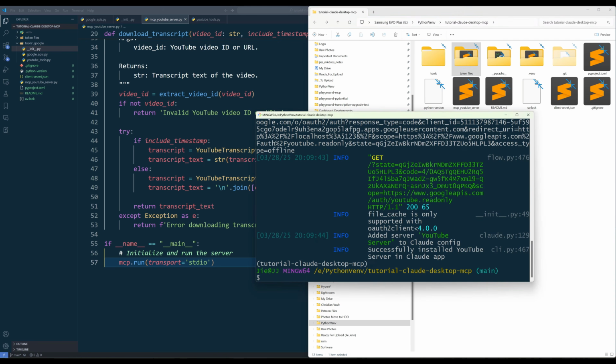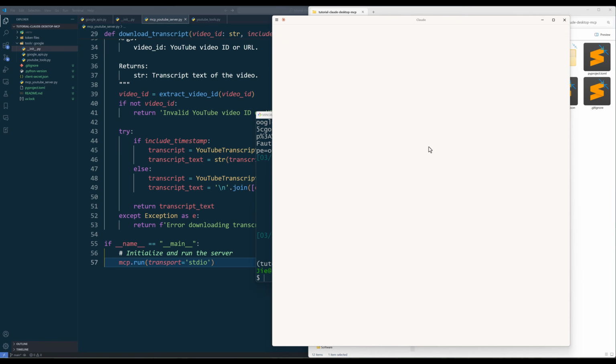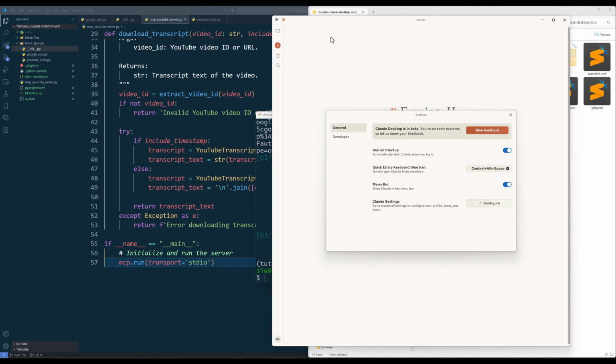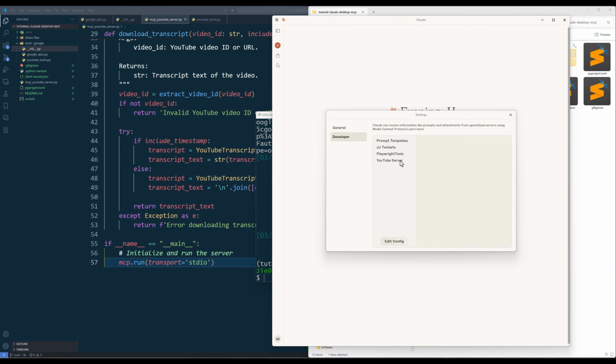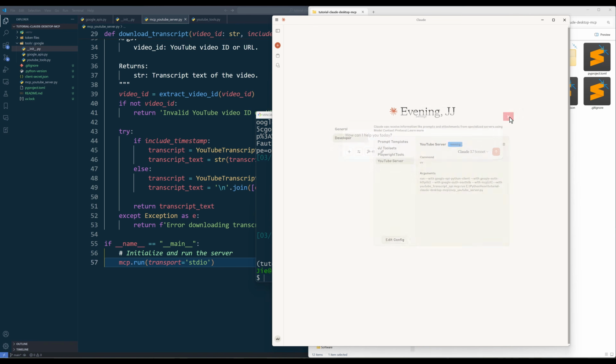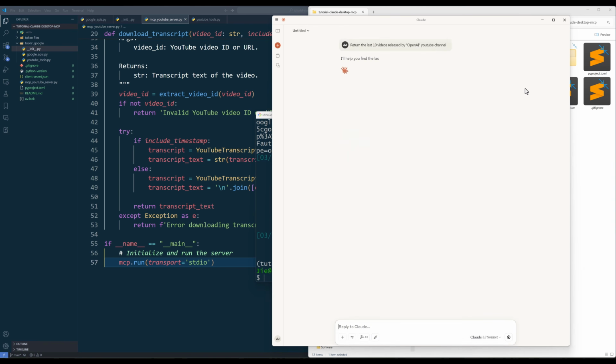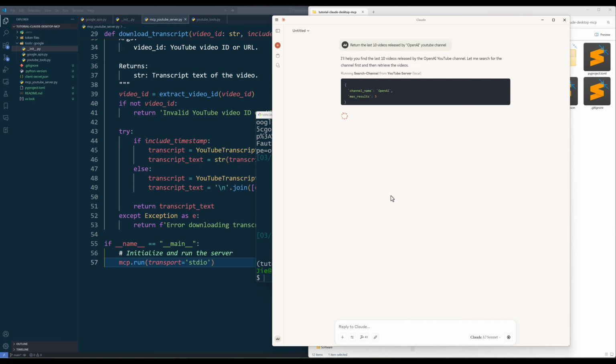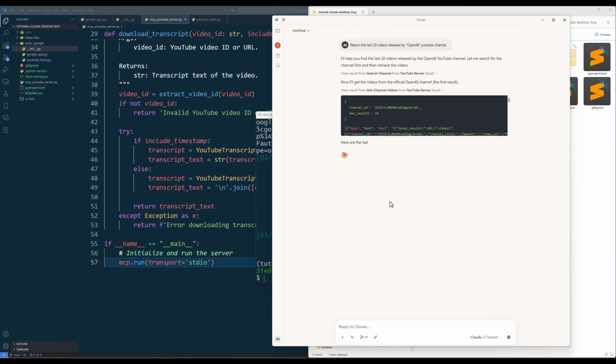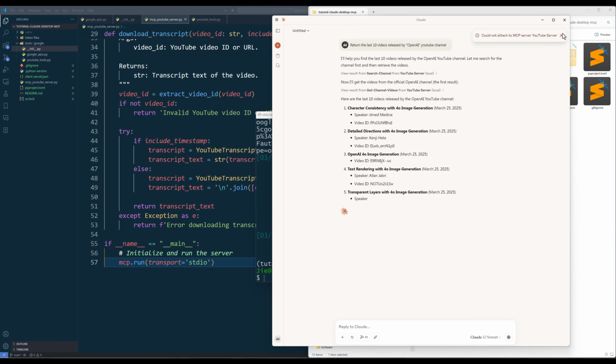Now open your Claude Desktop. On the top, go to File, then Settings. If you set up and typed everything correctly in the Developer panel, you should see the YouTube server is now available and running. Now in the prompt, I can give Claude a request. Return the last 10 videos released by OpenAI YouTube channel. And Claude will choose the appropriate functions from the YouTube MCP server to complete the task.